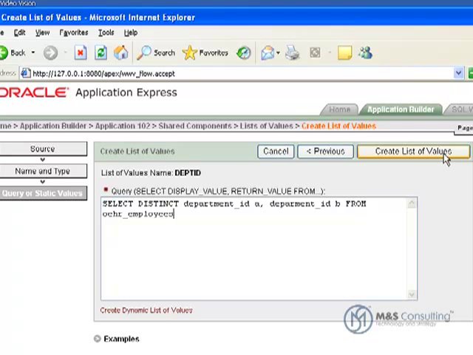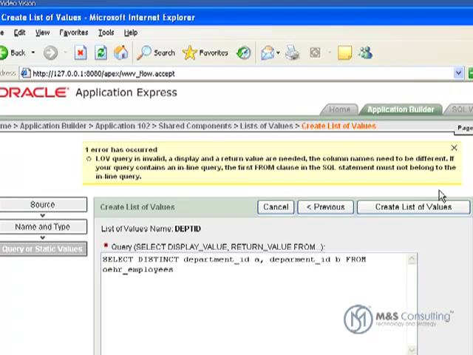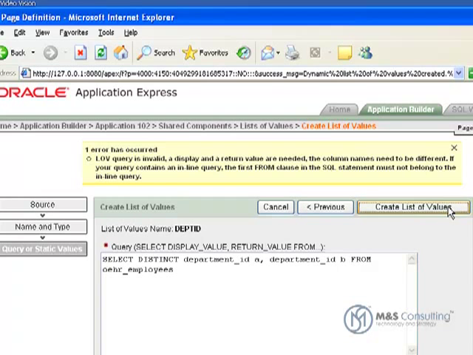A list of values allows you to have a displayed value and a return value that are different. Click Create List, and what Apex will do is run a test against the query, and we have an error in the query, so it shows us the error. In this case, I forgot to properly spell the second department in the list. So we're going to fix this, and then we'll click Create List of Values again, and the system will retest it, and it should pass this time.